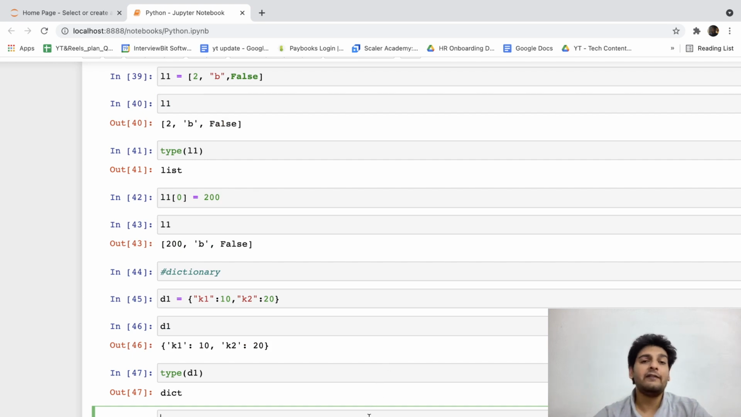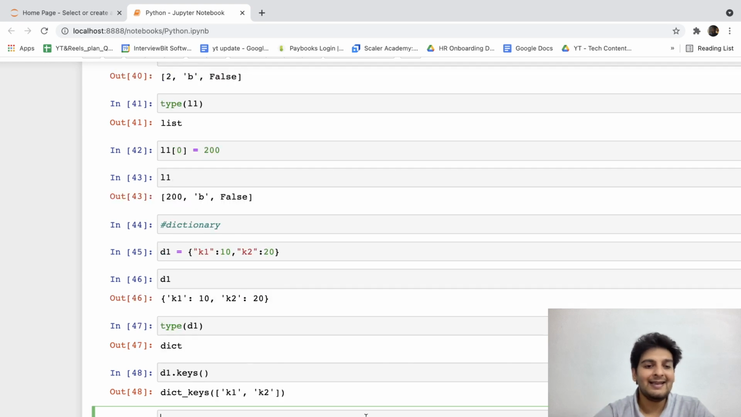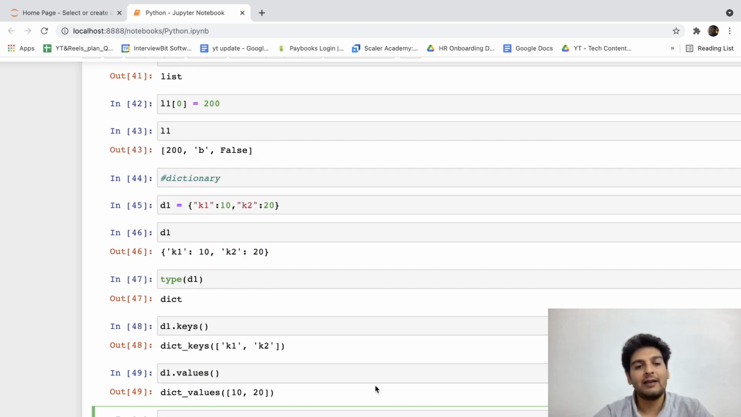If I want to individually extract the keys and values from this, I shall show you how it's done. I shall just write down d1.keys, and I've extracted the keys which are k1 and k2. Similarly, if I write down d1.values, I've extracted the values which are 10 and 20. So this is a dictionary.